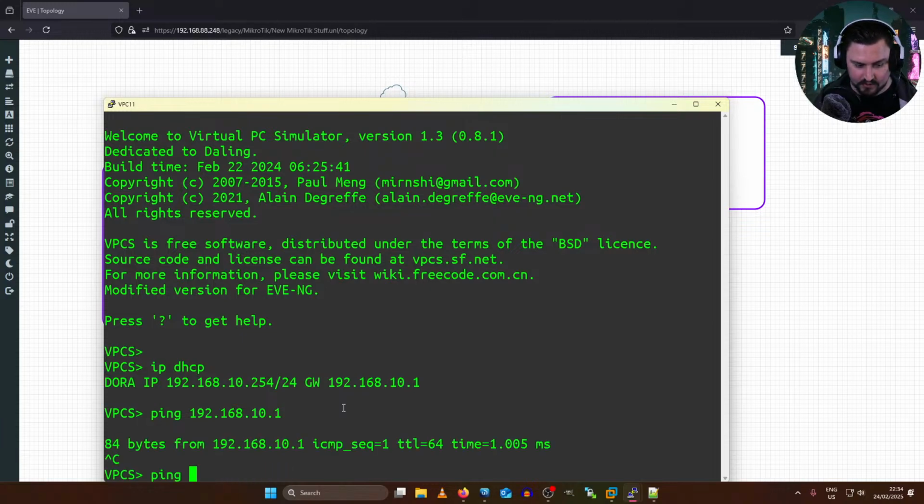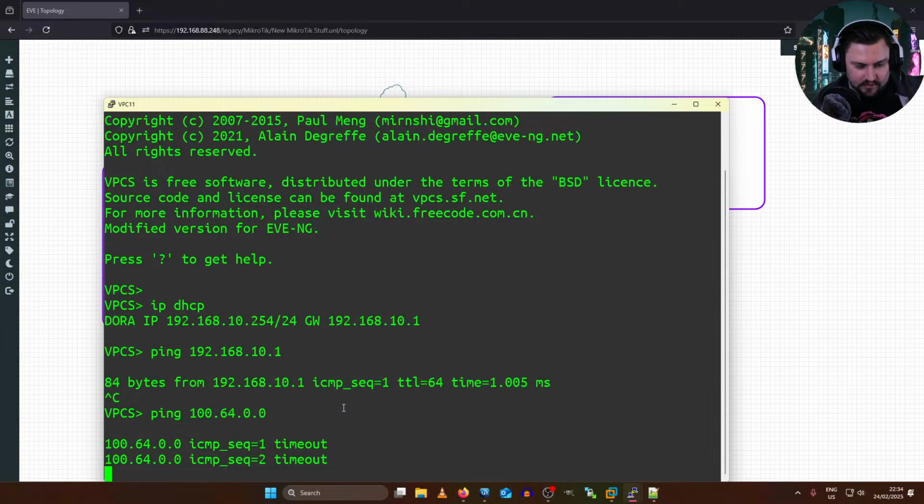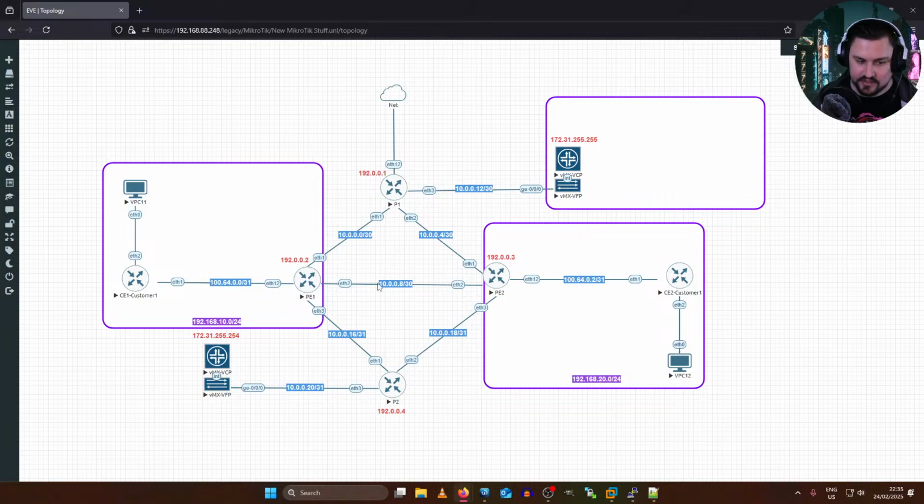Can I ping the WAN IP 164.0.0? And I already know that's going to fail. The reason why that's failing is because the ISP network again doesn't know what that 192 address is. Even though the ISP network doesn't care about stuff like overlapping subnets, it still sees traffic come in from that VRF, and it needs to understand how it needs to route that back, if it needs to even route it back.